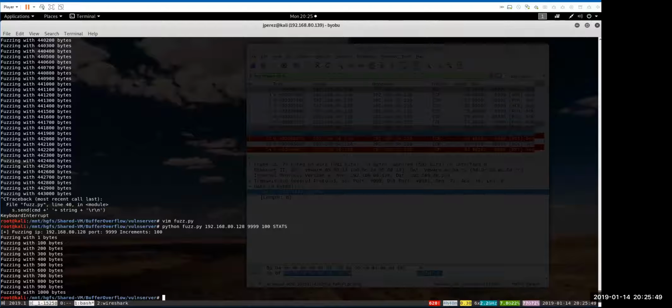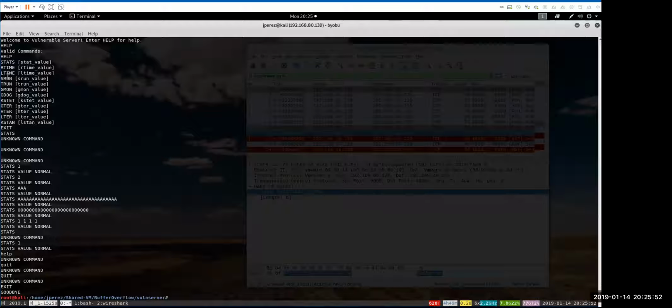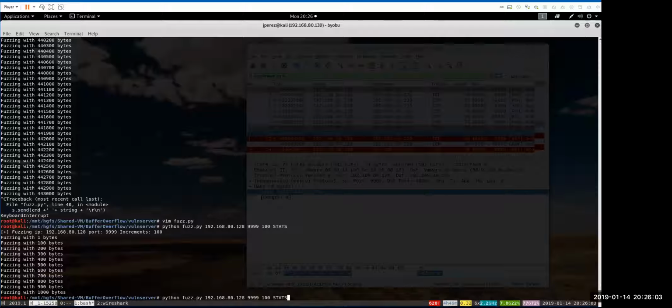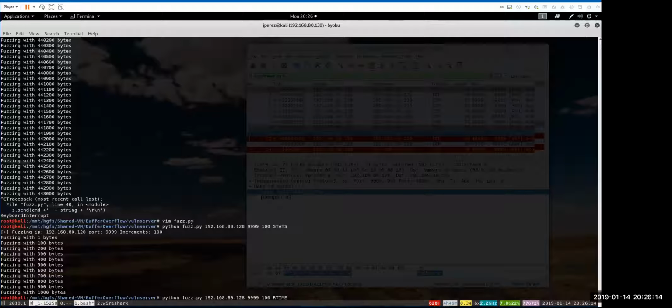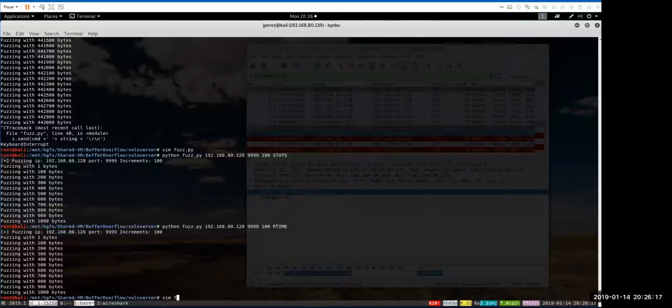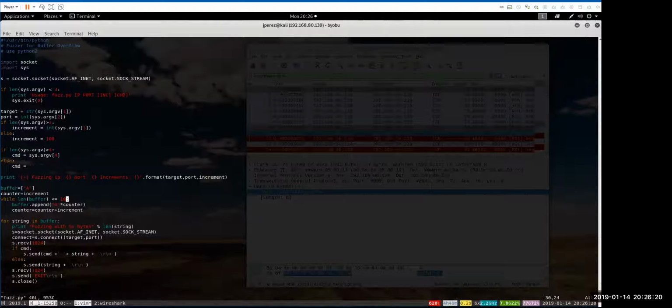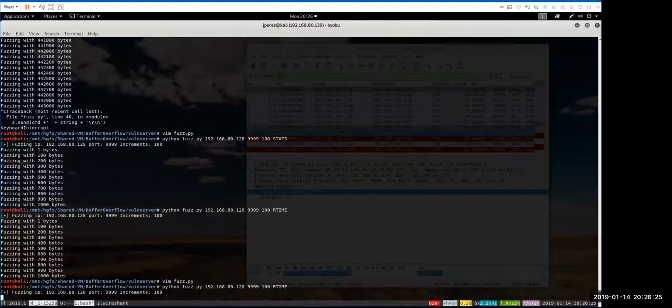Okay. So let's double check the commands. We can type rtime, and let's try with rtime. One, two. Yeah, we have rtime and rtime. Let's try rtime. Let's modify the fuzzer again. And then I might want to specify that also as an input.